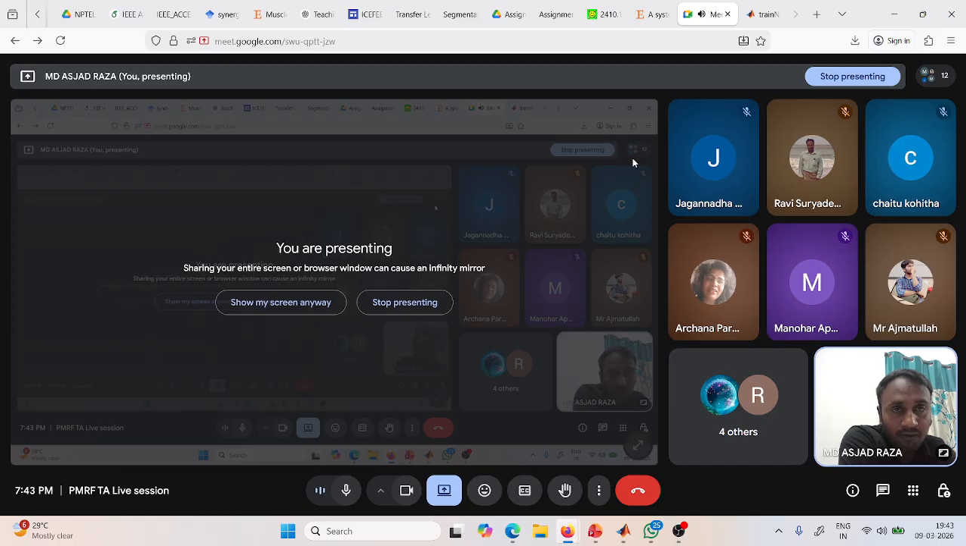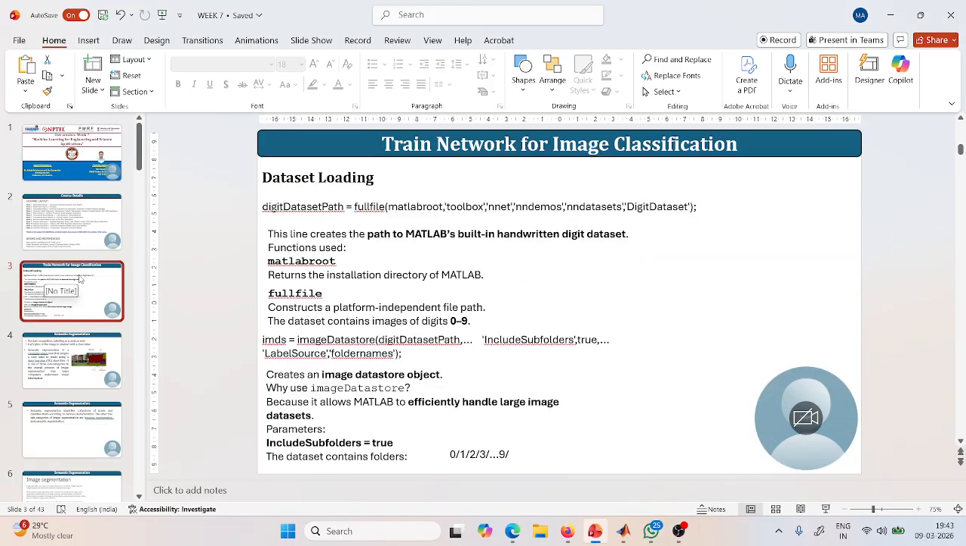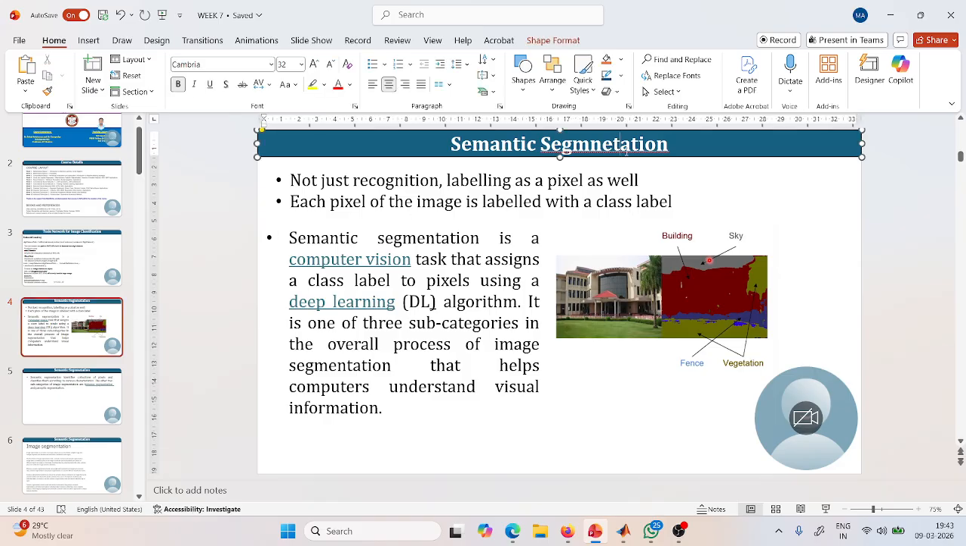Now we'll go ahead and solve one problem: what is semantic segmentation for CNN and all. We can see the arrow, so that we have seen around. Semantic segmentation actually is not going to just find out the only.